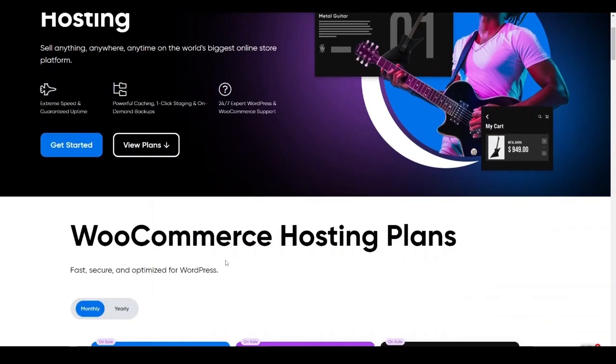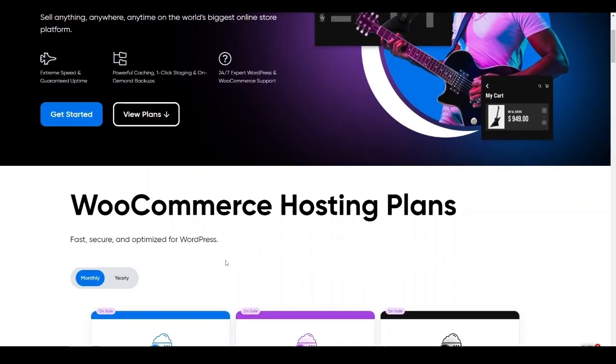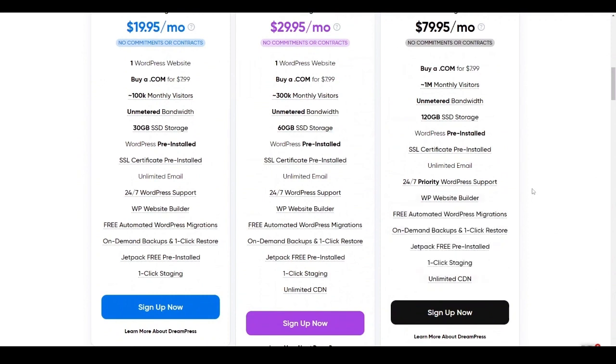But they do have dedicated hosting for WooCommerce and WordPress. They're very reliable in terms of speed and stress, so it is a good platform to have. And again, it's an officially recommended WordPress hosting provider.